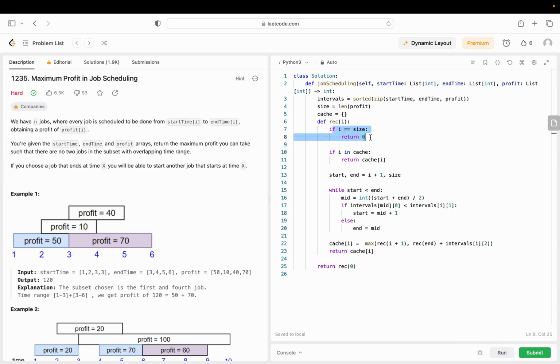We have written our base case: if the starting index is equal to size, we have no elements, right? So we'll return 0 as the profit. This rec function is returning profit starting from the ith index. So if we are starting at the ith index, what will be the maximum profit? Then we are checking it in the cache, which is why we have created this cache. It is for memoization purposes. We are storing the values of previous answers inside this cache.